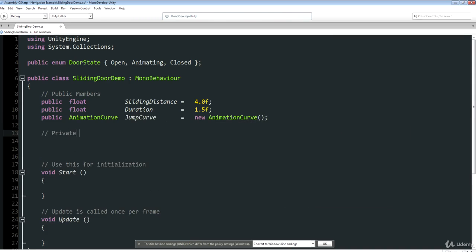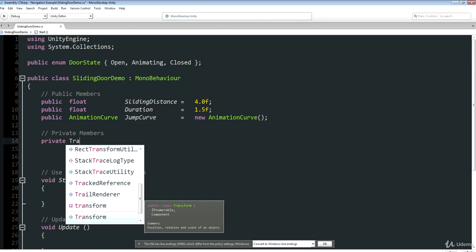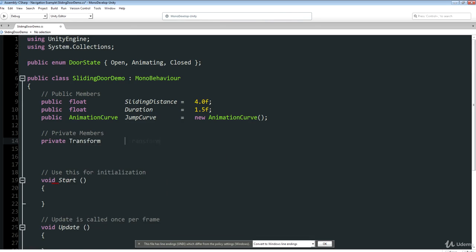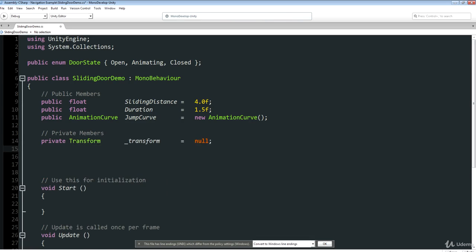Now we're going to need some private members as well. The first thing I like to do is cache the transform of the game object. This used to be vital for performance in early versions of Unity, but in Unity 5 the transform property is already cached, so it's not so important, but I like to do it anyway. It at least saves a function call. So I'm going to say transform equals null. We'll grab a reference to that in the Start function in a minute.